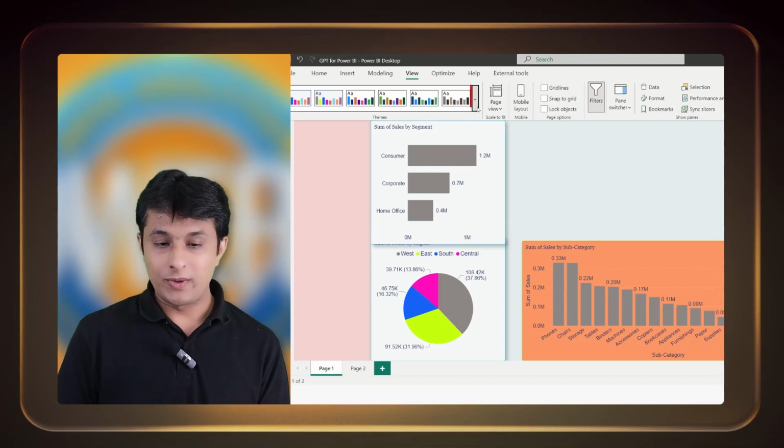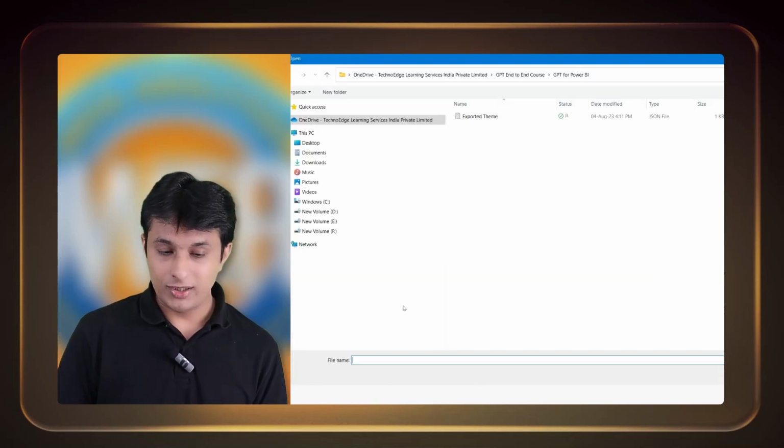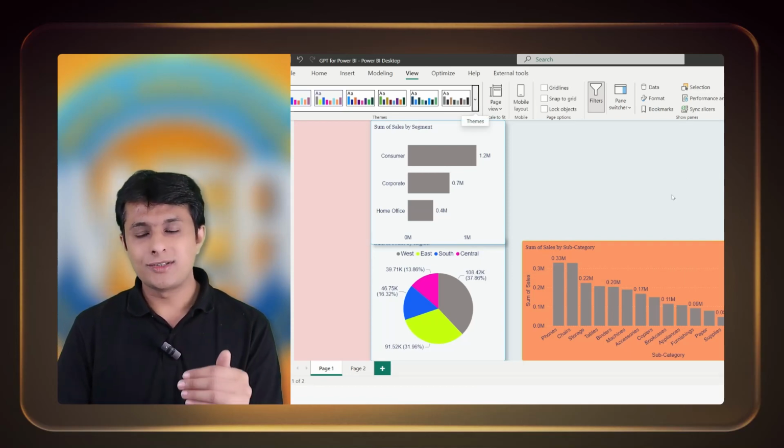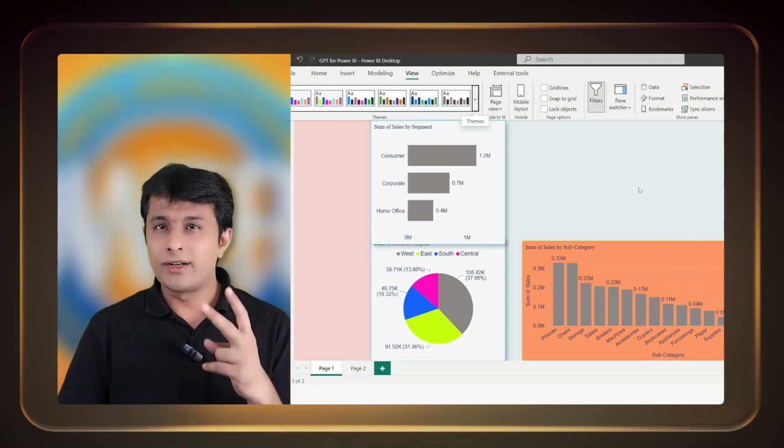this file. Let's go to Power BI and I can click on browse for themes, click on this option, and still it did not work. No problem. This was an error which I expected, which is fine. So now what is the option B?